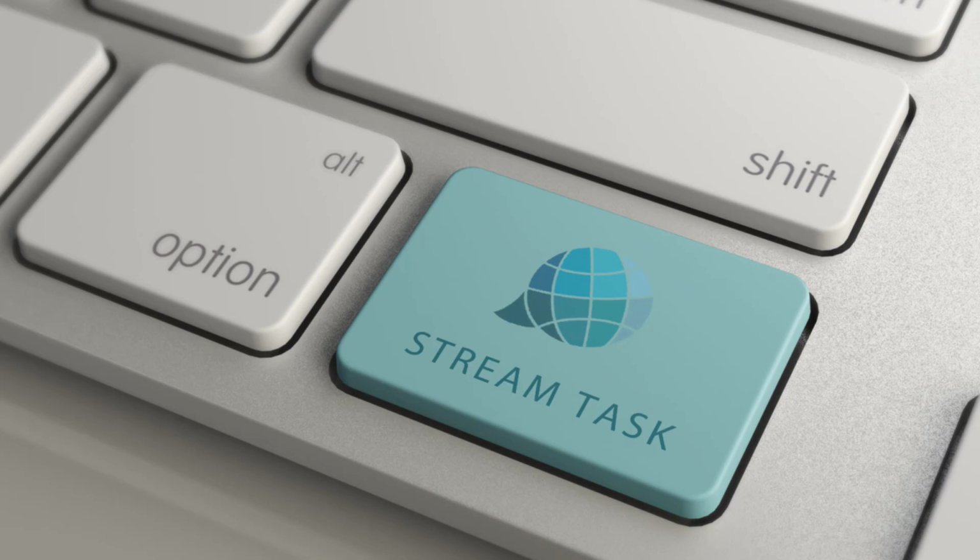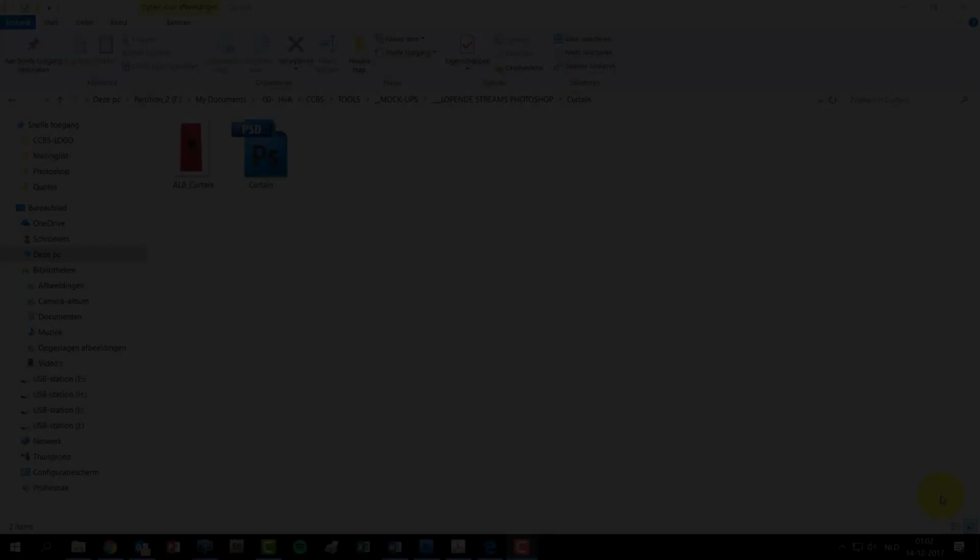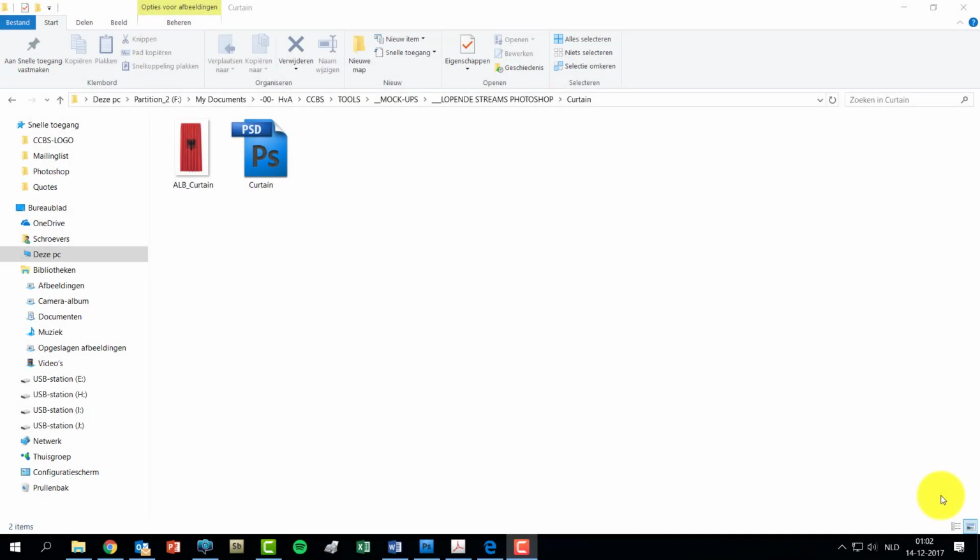Good. When you have downloaded from WeTransfer, you have a zip file. You save it on your computer, you unzip it and open it. And then for the curtain assignment, you will see one Photoshop file, PSD, and there's a sample of one I already made.